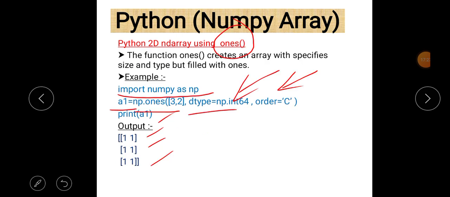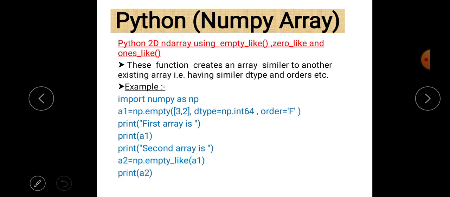So these are the main functions basically used to create a two-dimensional array. Now let us talk about another important group of functions: empty_like, zeros_like, ones_like. These are useful when you have already created a two-dimensional array using the empty function, where all elements may contain garbage values, or using the zeros function, where all values are zero, or using the ones function, where all values are 1.